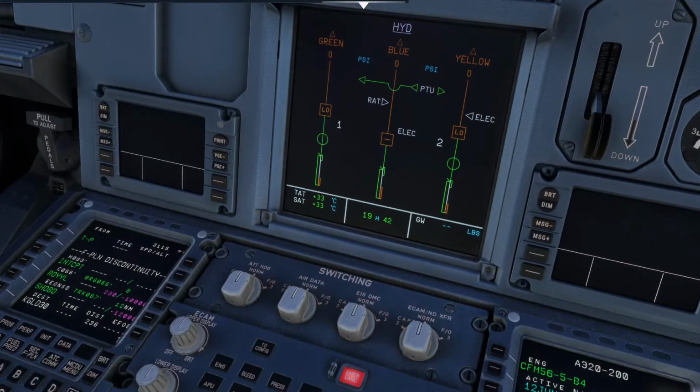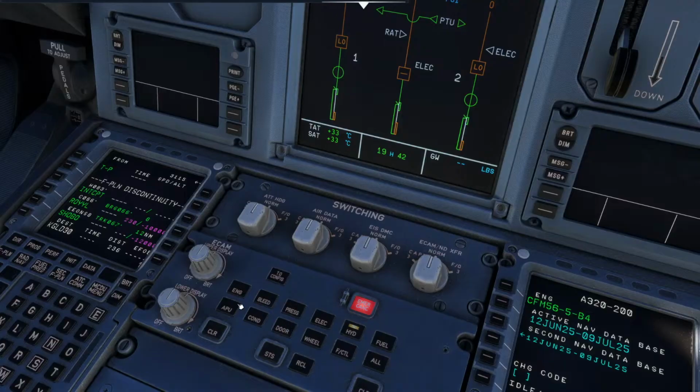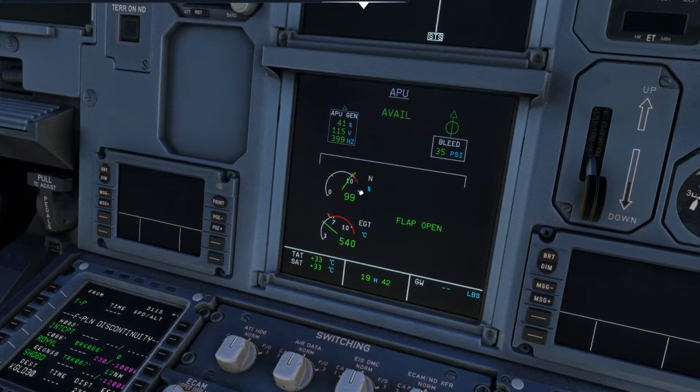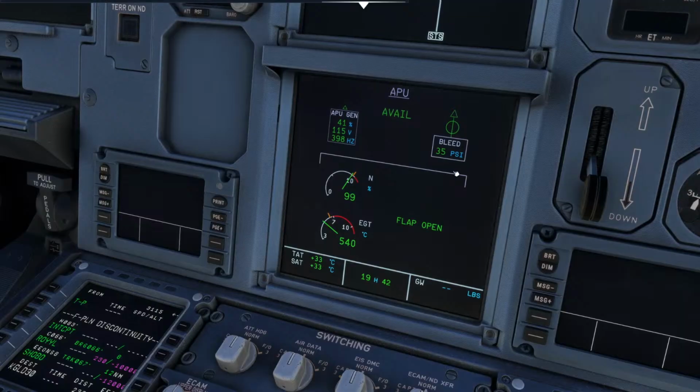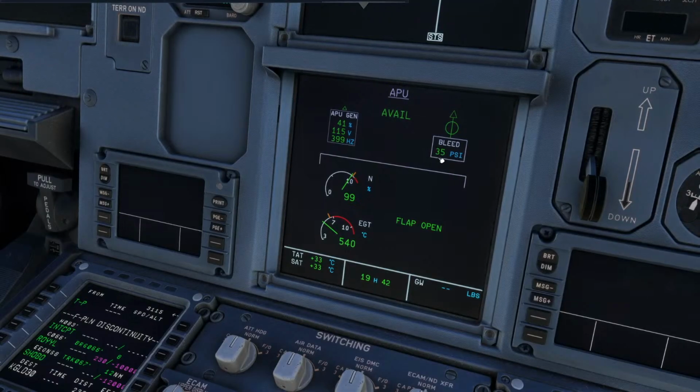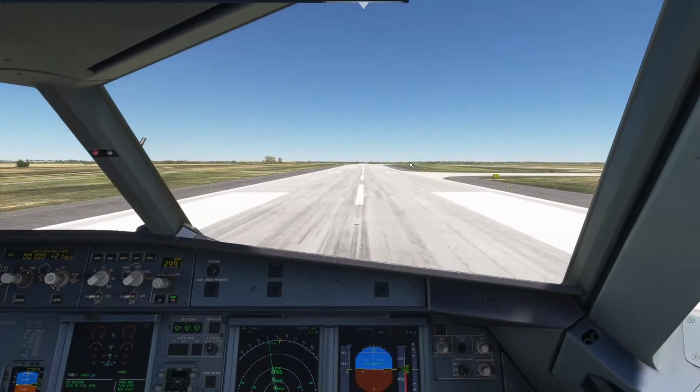Let me see, what was I going to get to here? Oh, the APU. If I click on the APU page, you can see how the APU is supplying power. It's currently 41% load on the APU, 115 volts, and shows the EGT on the APU, and it's also providing 35 psi bleed air. Let's go ahead and start engines.